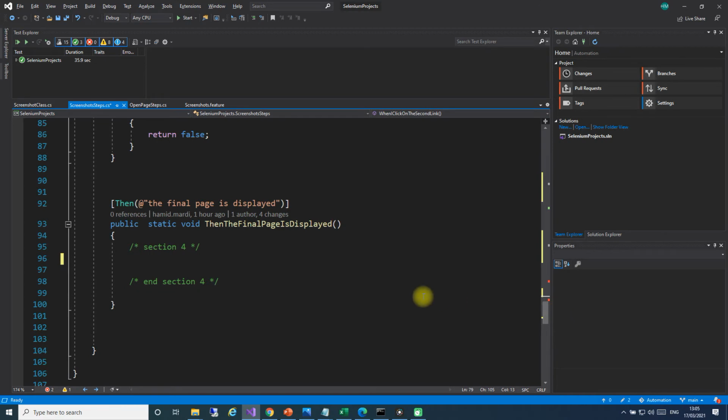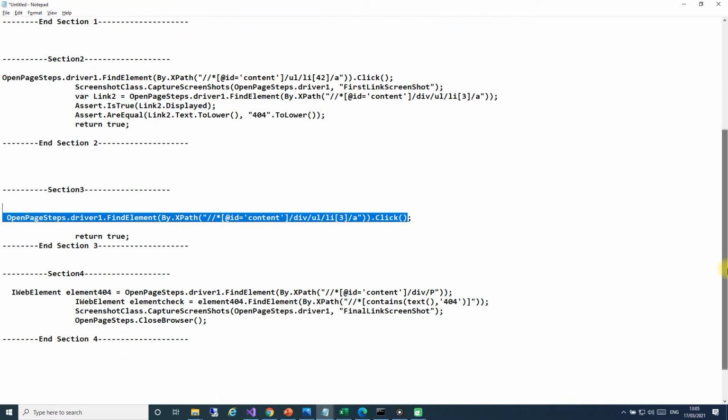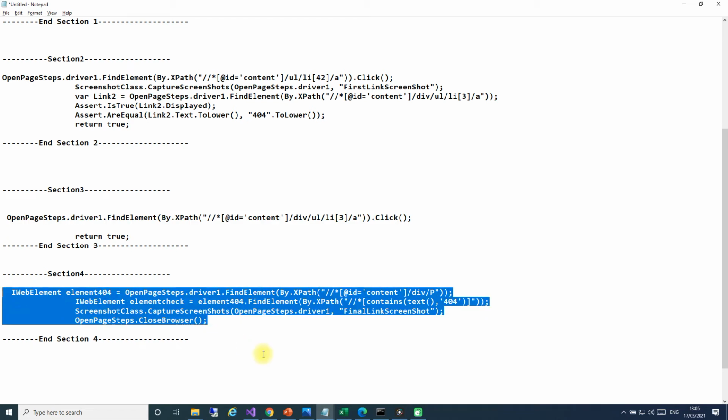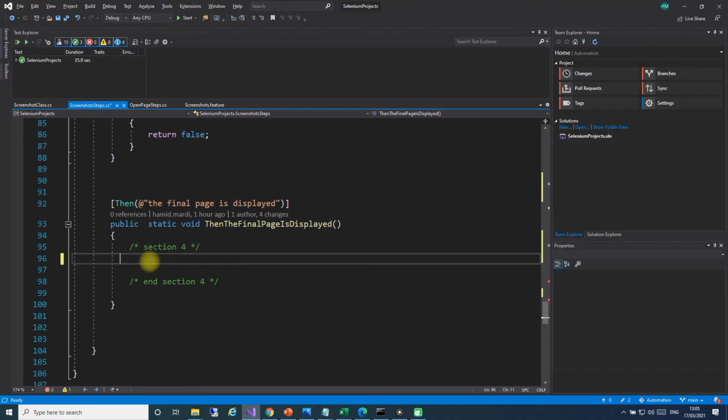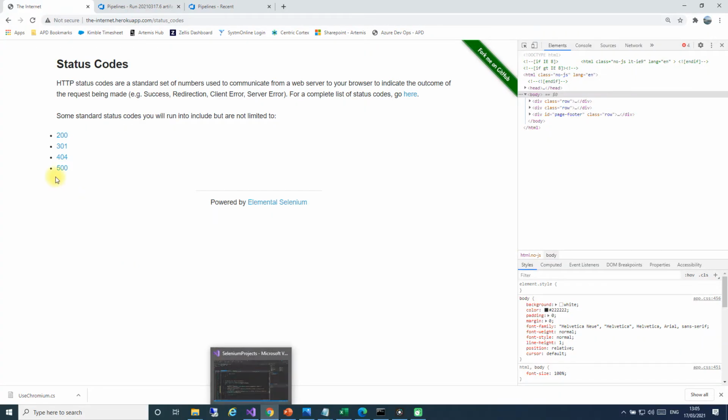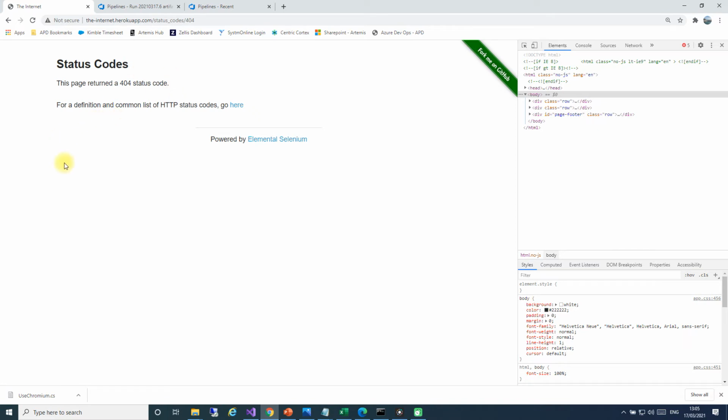The final thing we're going to do is the final page. We're going to assert that the element exists and take a screenshot. This is achieved in this section here. So find the element by XPath and then try to find a text called 404, and take a screenshot. So again, this is what we're doing. After clicking this, we go into this page, find that, and then do the assertion, and then take a screenshot of this page.